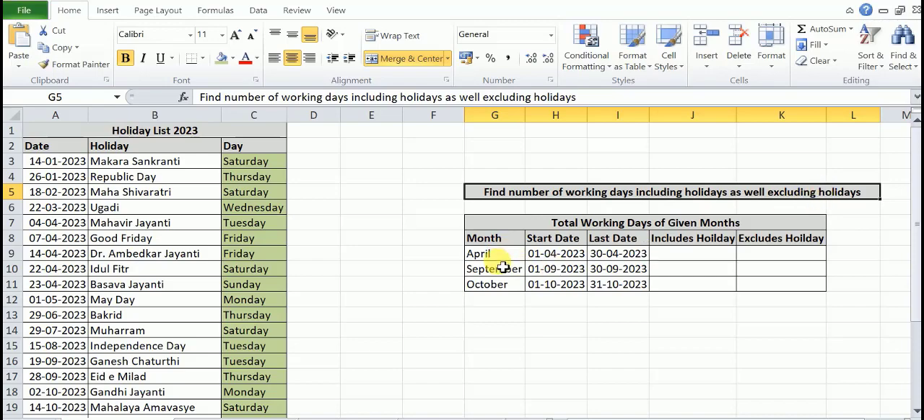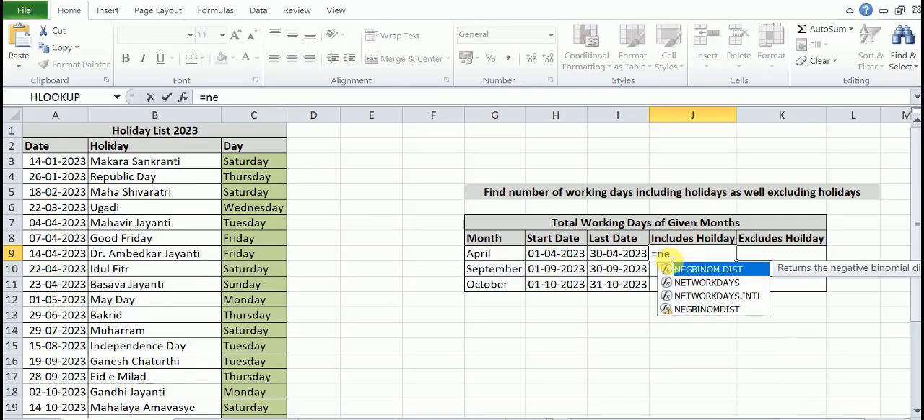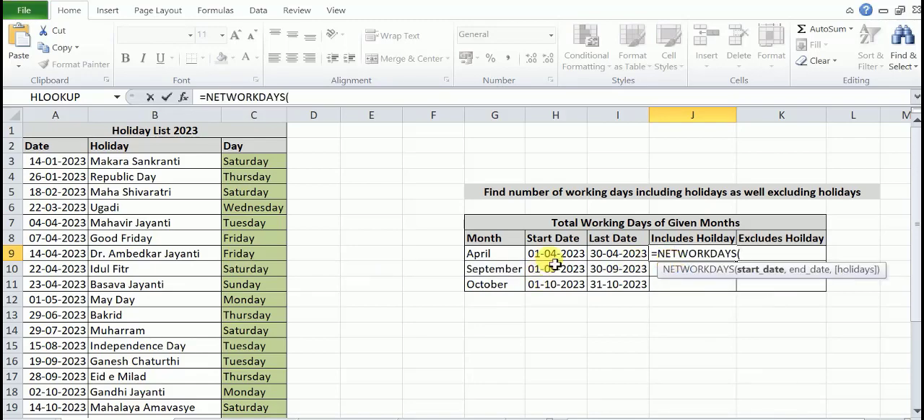For this, we have considered a few months here, taken April month, September month, October month, with the corresponding beginning date and the month's last date, so that we can see how many working days we get in the particular month. Okay, we will try to apply the formula here. For this, the NETWORKDAYS formula has to be considered. Select the start date and the end date.